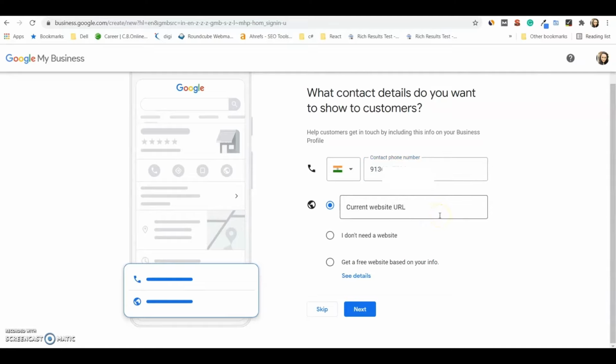Now if you have a website created already, you can add the URL over here. I do not have a website, so I select I don't need a website. And Google also gives you an option to get a free website created by Google My Business. But I would suggest that you get a good website created from a professional. Right now I don't need the website, so I have selected don't need a website. If you have a website, you can add the URL over here. Then let's click on next.